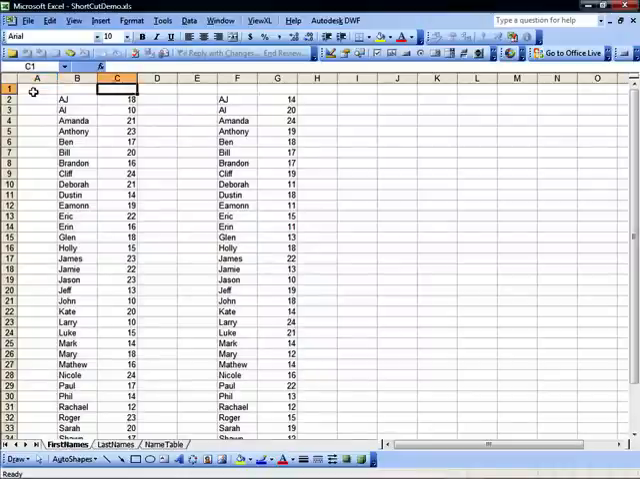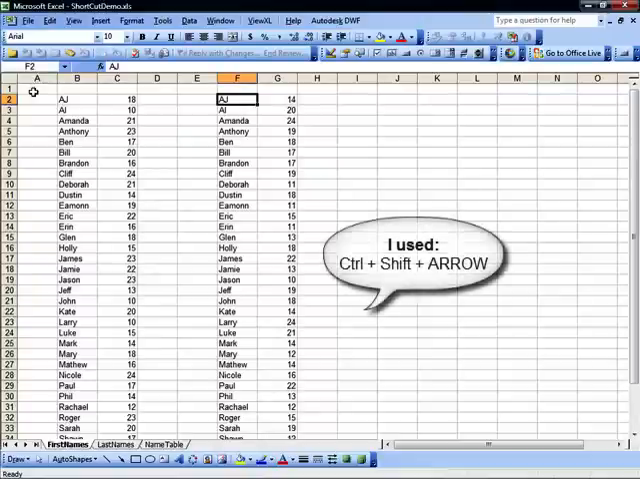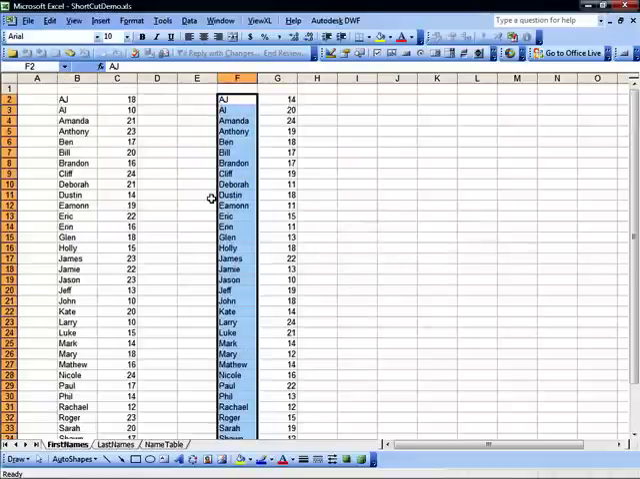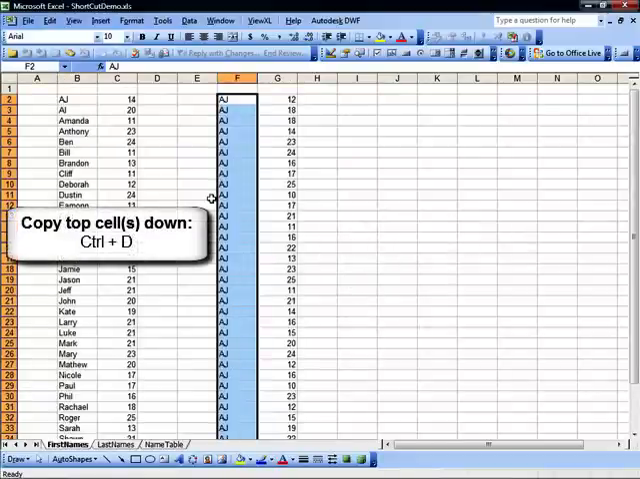Okay, so let's say we wanted to copy the name AJ across all of our names here. We can select our entire group of names, and then we can hit Control and D, and that is going to copy everything down.